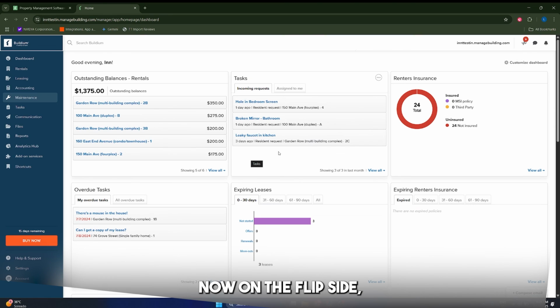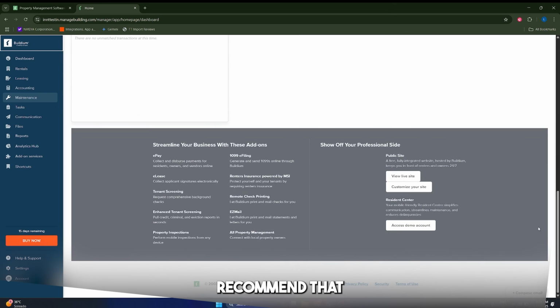Now, on the flip side, Buildium can be a little bit overkill if you don't have multiple properties, like if you just have one or two. And also, it's important to keep in mind that this is not free. You have 15 days of a free trial, but it's not free overall, okay, guys? But I would recommend that you just try it.